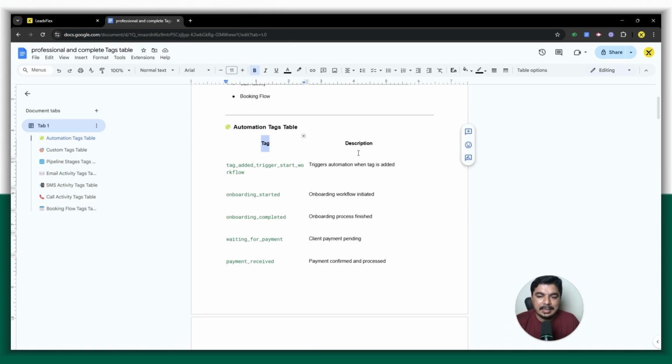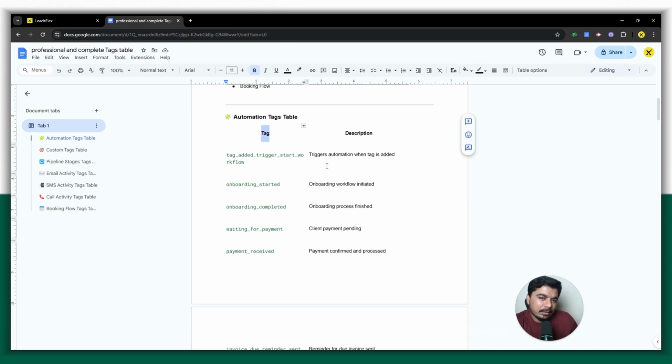For automation tags, for example, you want to trigger automations when a tag is added. So on the basis of a tag, you want to trigger any automation, so you can select a tag something like this: tag added, trigger start of the workflow. That looks more professional than adding some dummy words here. Onboarding workflow initiates, so we can say onboarding is start. That's another tag we can add.